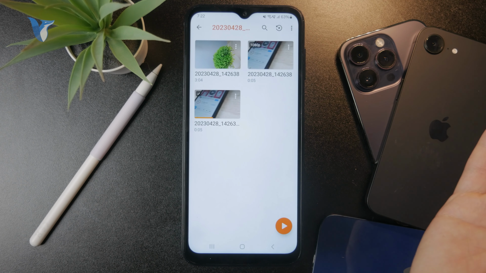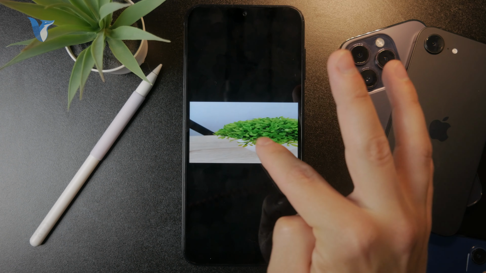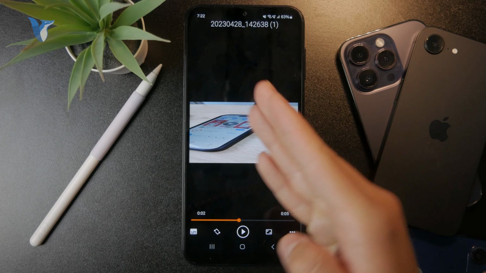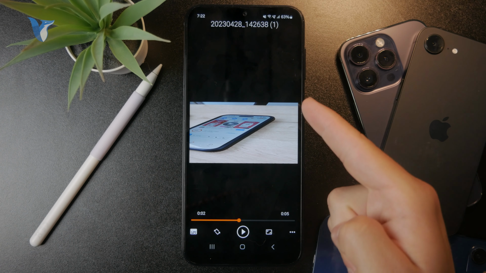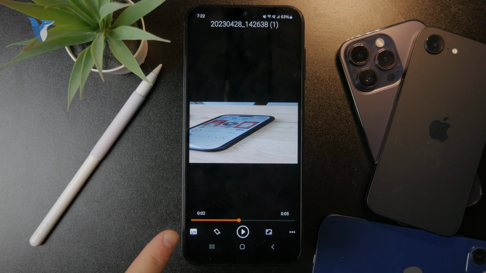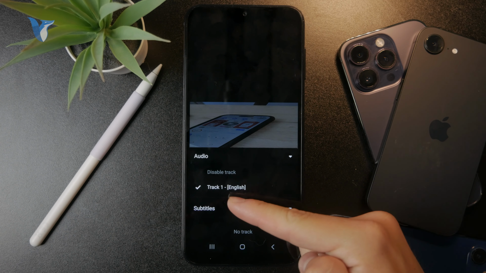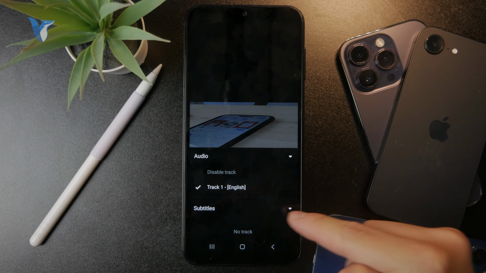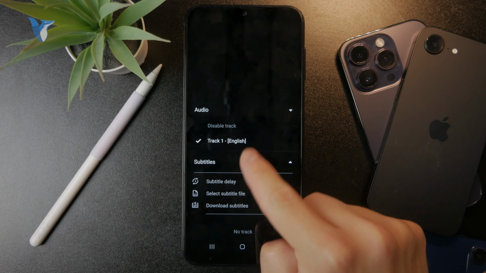So if I get inside in here and I tap on some of the videos, I can make it go like this and play in full screen. And in order to change the language, you actually have to tap on the subtitles icon in the bottom left corner. If I tap on it like this, it gives me not only the option to change the subtitles, but also change the audio track.